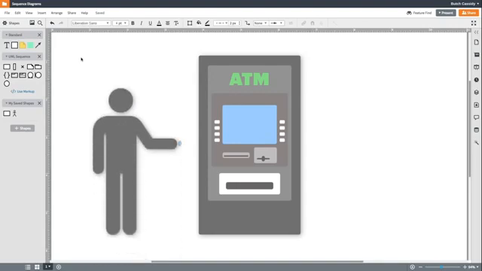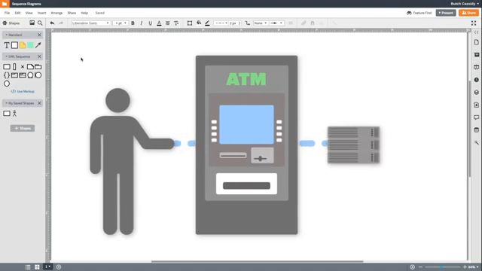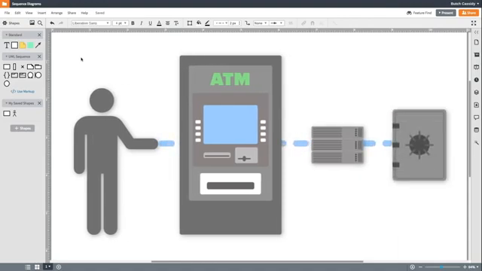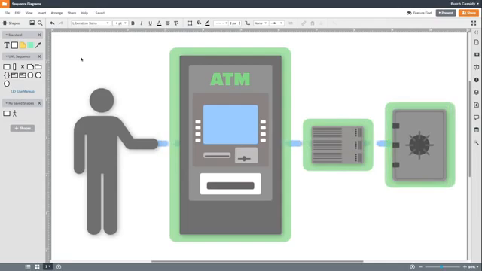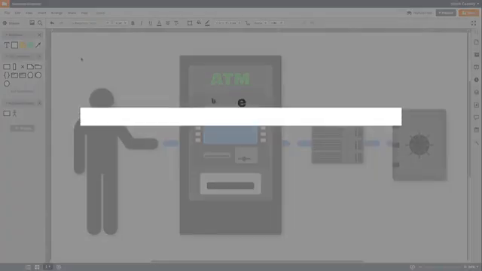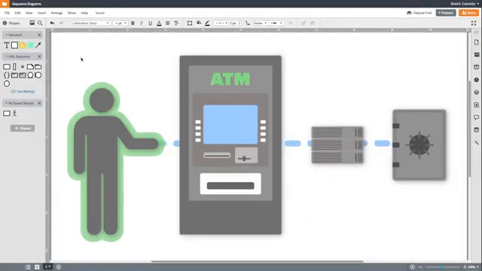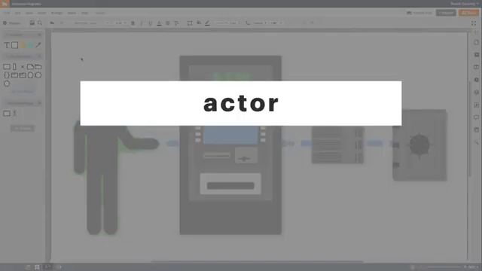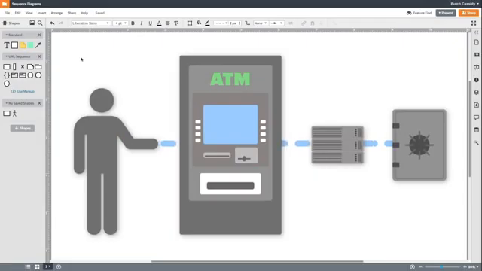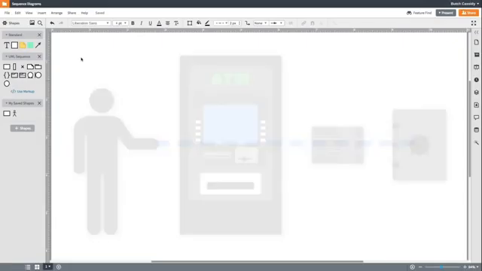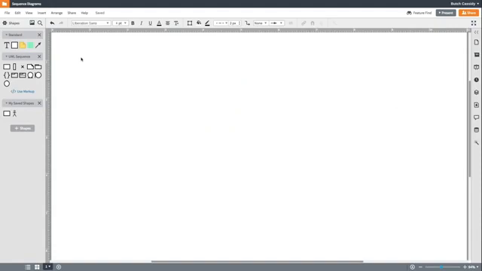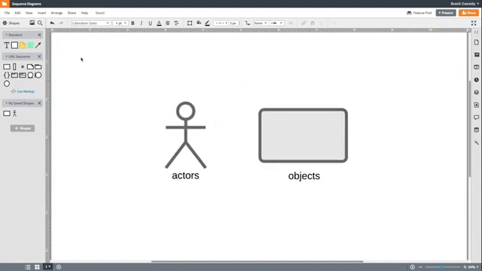A person goes to an ATM to get money, the ATM communicates with a bank server, and that person's bank account is then accessed. The ATM, bank server, and bank account are all a part of the ATM system. These three items are our objects. The person, on the other hand, is external to the system. Therefore, they're an actor. Actors are always outside the scope of the system. In a sequence diagram, actors are represented by stick figures, and objects are represented by rectangles.